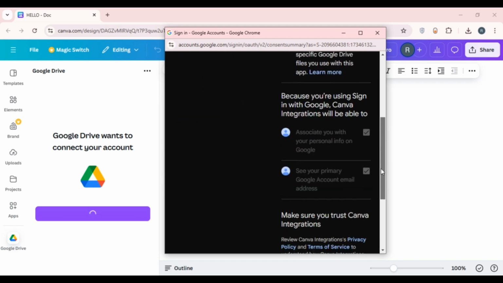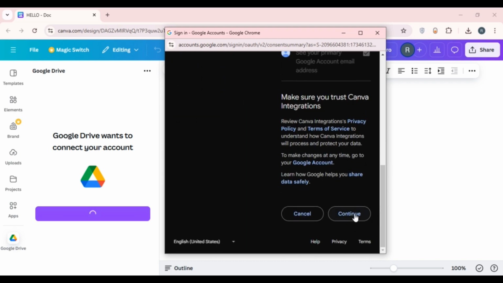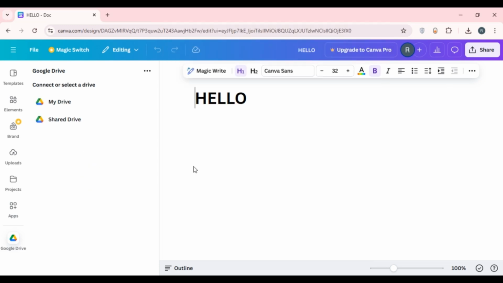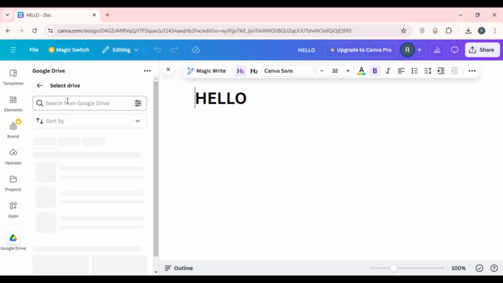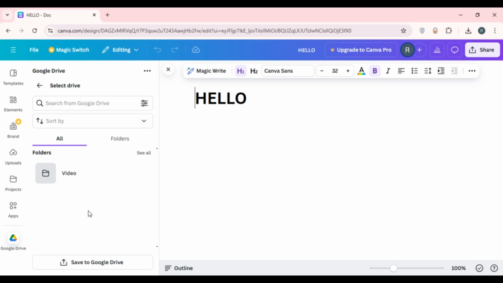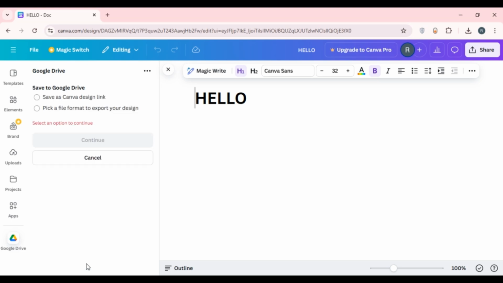Now after that, what you have to do is scroll down. Now click on the continue option that you can see right over here. Now the Google Drive has been connected. Now over here, you'll be able to find two options, My Drive and Shared Drive. Simply click on the option of your choice. Here I'm just going to click on My Drive. If you want to save the design in a specific folder, you can click on that folder. After that, what you have to do is click on the option Save to Google Drive that you can see right over here on your screen.